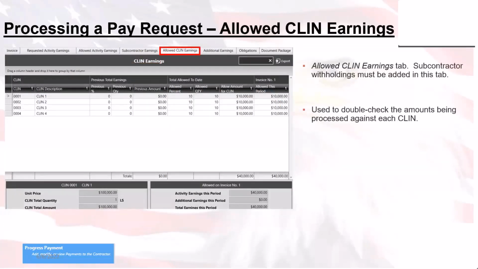All right, so the allowed clean earnings. This is a general overview of the line items. In our case, of course, we've got 4 activities that match the 4 line items perfectly, right? Your contracts, most likely you're not going to have that. You're going to have 4 line items with probably thousands of pay activities. Maybe not, right? So on this view, what this does is it goes to a level higher because the contractor deals with the pay activities.